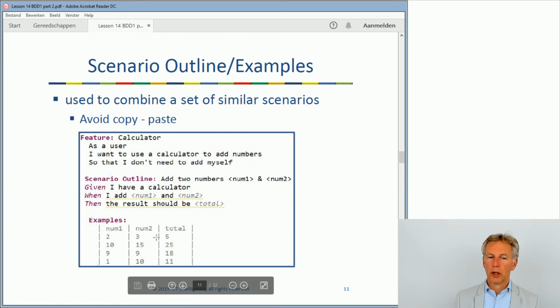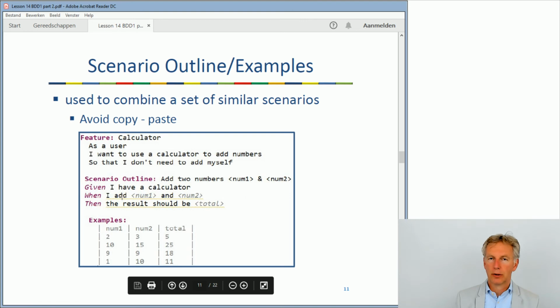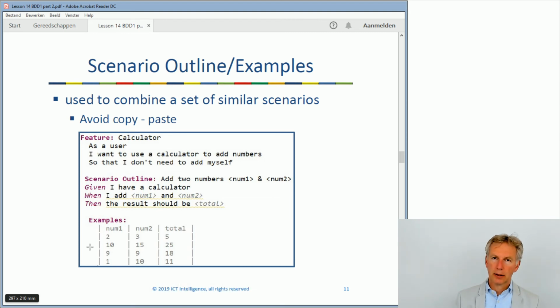So typically you want that. I can also add another column where I make the add an argument, where I call it just an operation. I have a column operation where I say sometimes add, sometimes subtract, sometimes multiply. That would be even better.